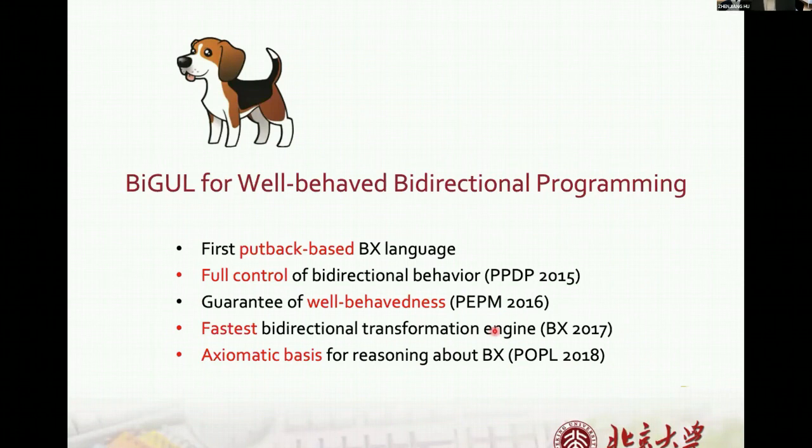And it can guarantee well-behavedness because you have a put, and we can derive the get semantics. We use Agda to prove that this semantics always guarantees the round-trip property. Another good thing, not only theoretically interesting, it's also very fast. In a 2007 paper at a bidirectional transformation workshop, with some comparison of the existing engines, this actually is the fastest.